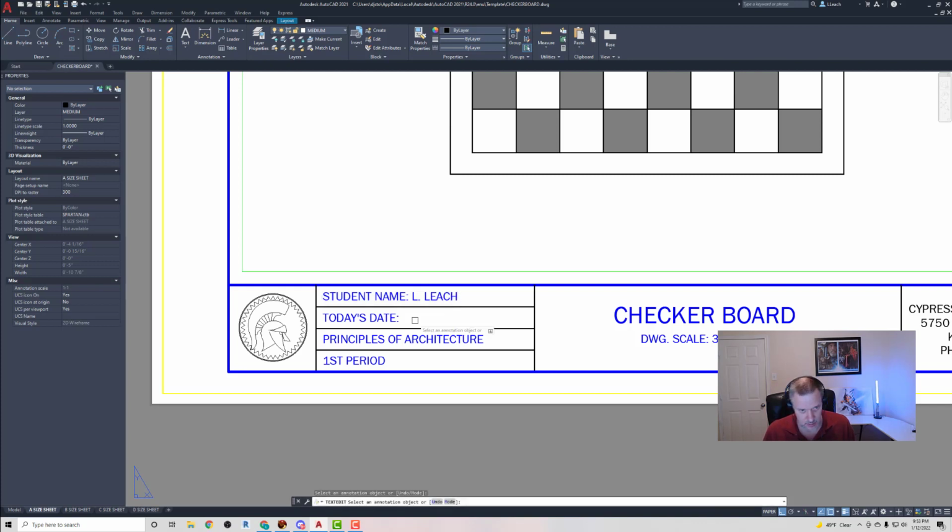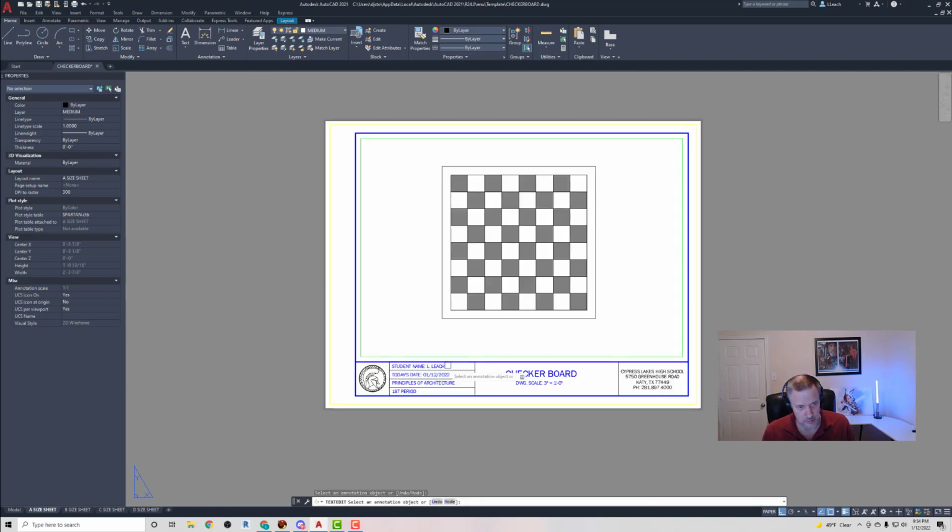So there's that. Then double click here. You want to keep today's date and the colon. I'm going to put a space, then 01 backslash 12 backslash, it's 2022. Then click out of it.